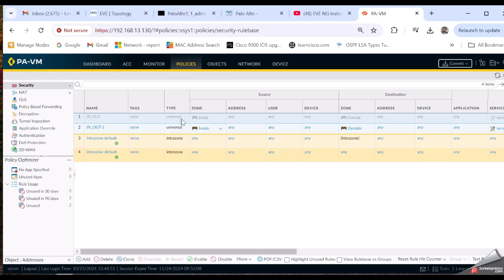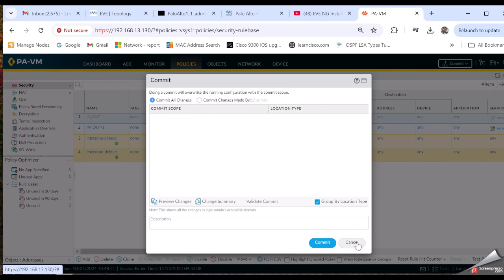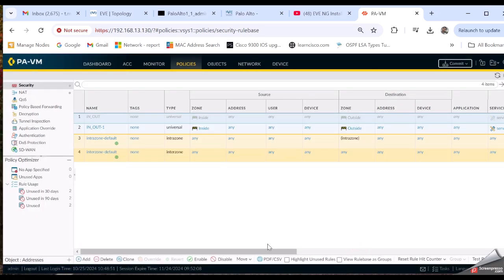Okay, now if you see this rule number 1, I have disabled it and I need to commit it. Once I commit it, immediately the actions will apply to the production.